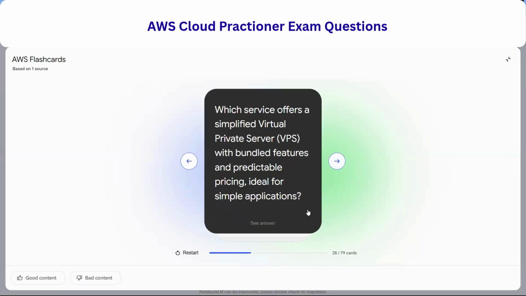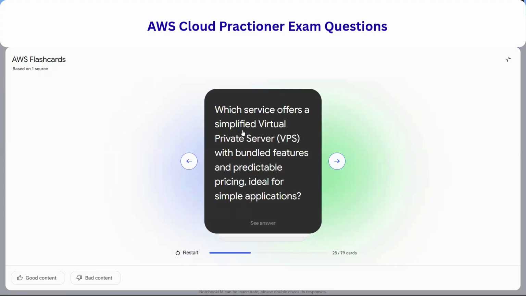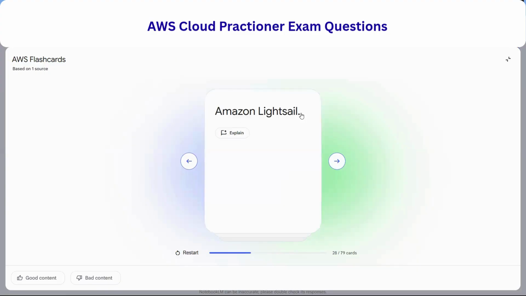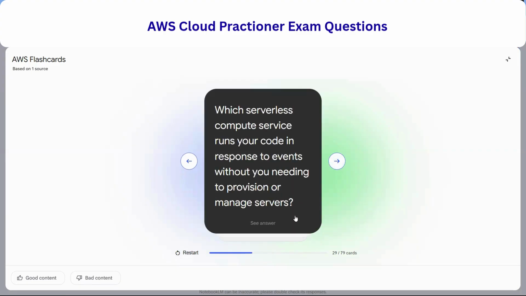Which service offers a simplified virtual private server, which bundles features and predictable pricing, ideal for simple applications? Amazon Lightsail. Which serverless compute service runs your code in response to events without you needing to provision or manage servers? AWS Lambda.